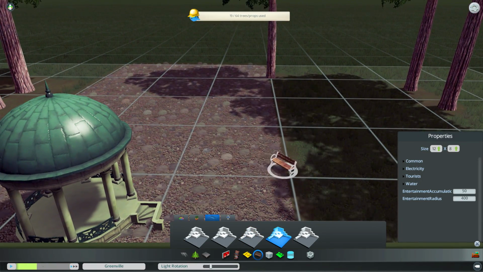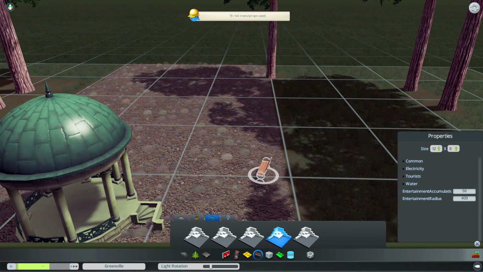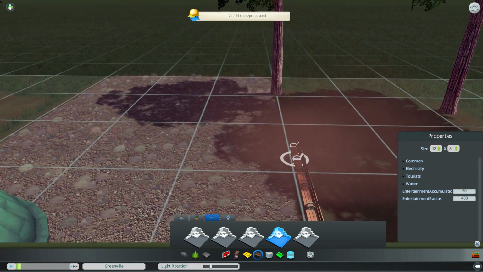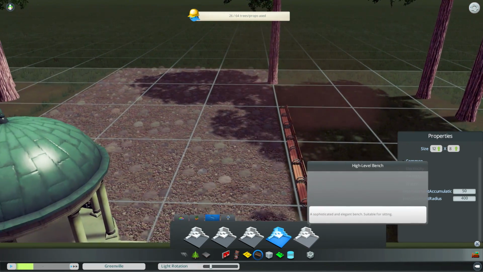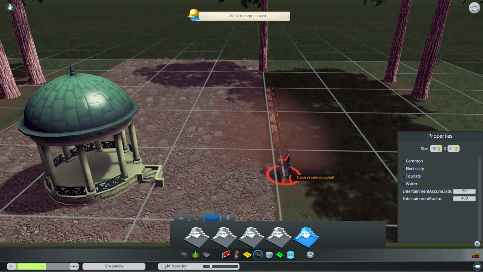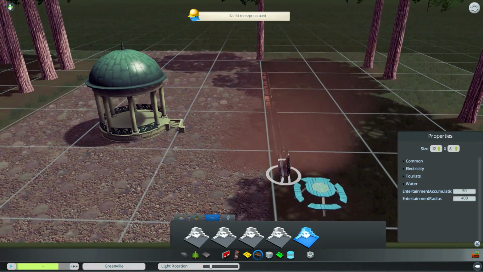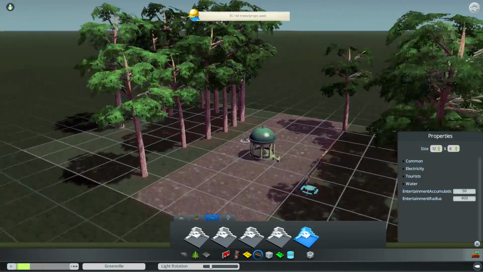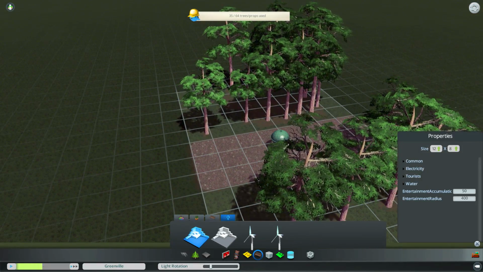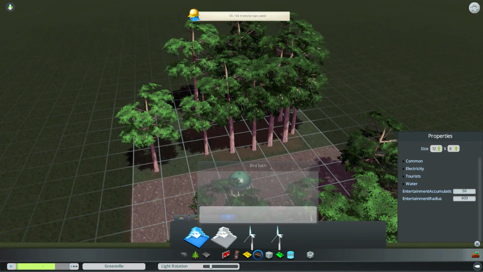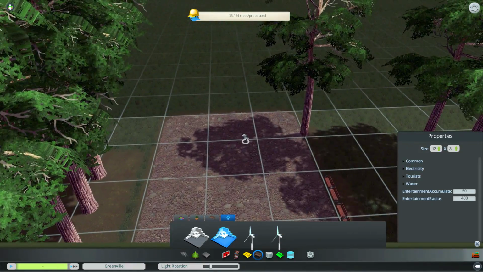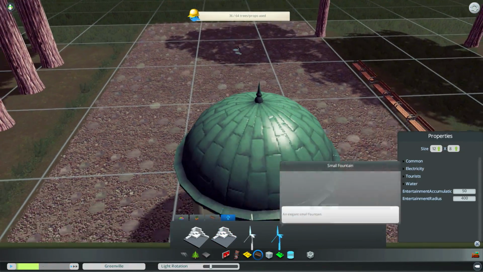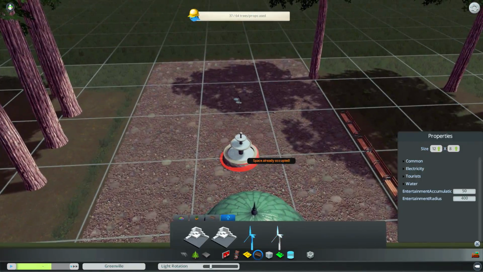Park. How do you rotate? Oh, so you hold down the right-click to rotate. And let's line this with these. High-level. Fancy. See? So that's pretty cool. Oh, and here's a fountain. Is that a fountain? Well, that's not a fountain, really. This is a fountain. And there we go. That's a fountain.